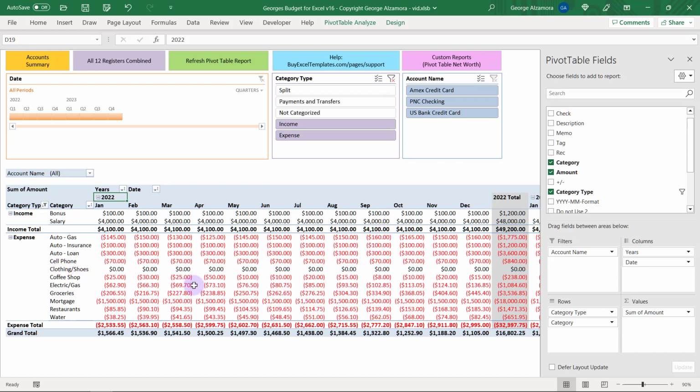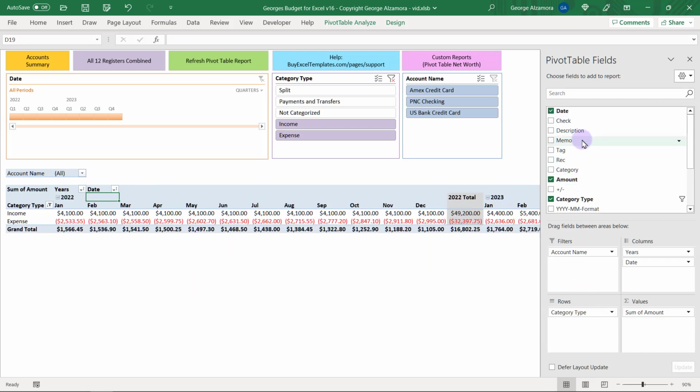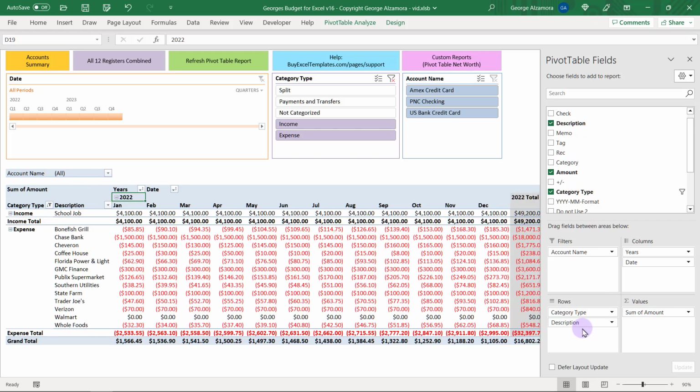What's great about this pivot table report is you can change it up into many different variations. So let's say that I wanted a report not by category but by description. In other words, who was paid, what business was paid. And instantly, when you drag that down there, you can see income and expenses broken down by the payee. So you can see, for example, how much was spent at a particular restaurant or how much was paid to State Farm Insurance.